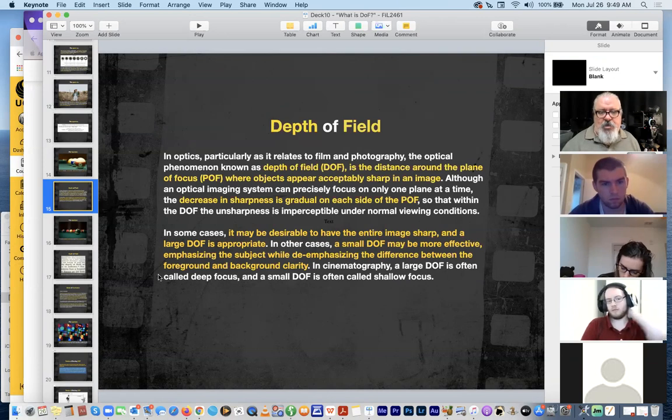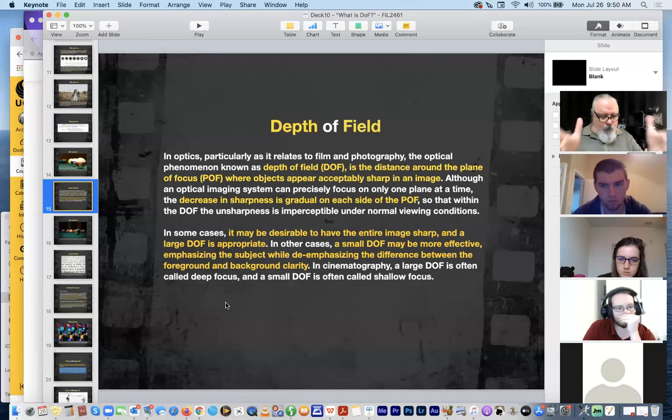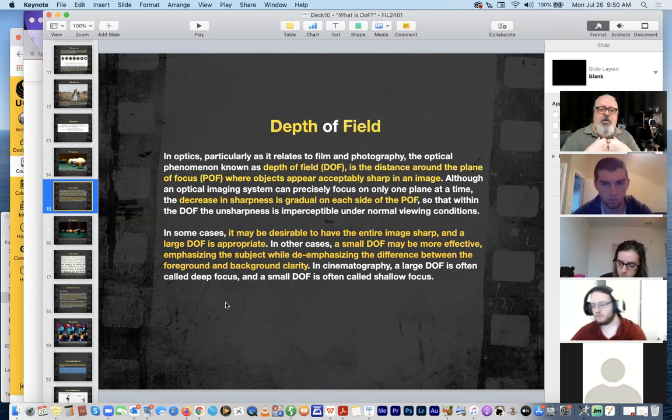Okay. It may be desirable to have the entire image sharp, and a large depth of field is appropriate, like exteriors outside, where you're seeing a wide establishing shot of the front of a building or the edge of a mountain, or a stream where people are fishing. You don't want stuff to be grossly out of focus in a wide establishing shot, because for that style of imagery, we want the audience to look at the whole big picture, because we're talking about the environment that our story is taking place within, right?